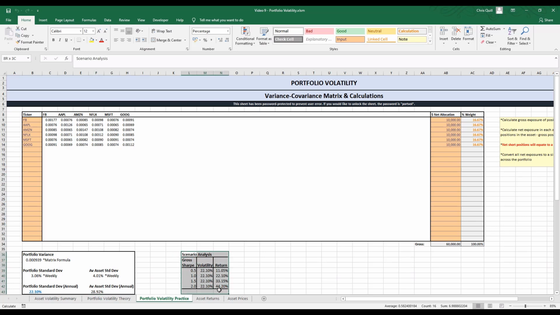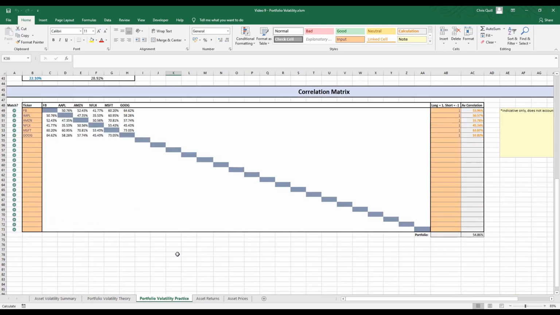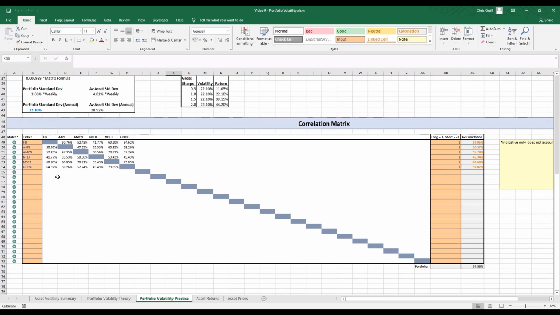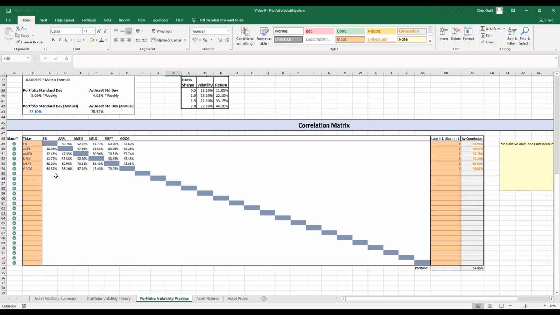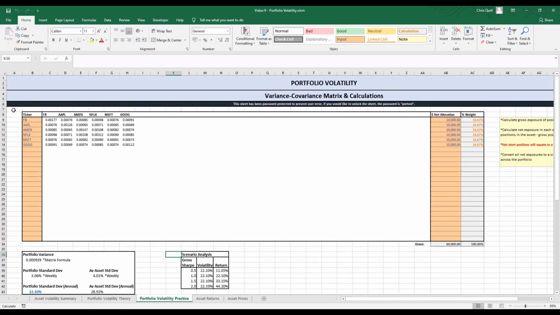Adjacent to this box is what I've called a scenario analysis table, which I'm going to comment on later as well. And then below that, we've got another matrix table which shows pairwise correlations between assets that you've entered in the portfolio. And again, that's something that I'm going to talk about in more detail as we go through some examples. So let's start with our first scenario now.